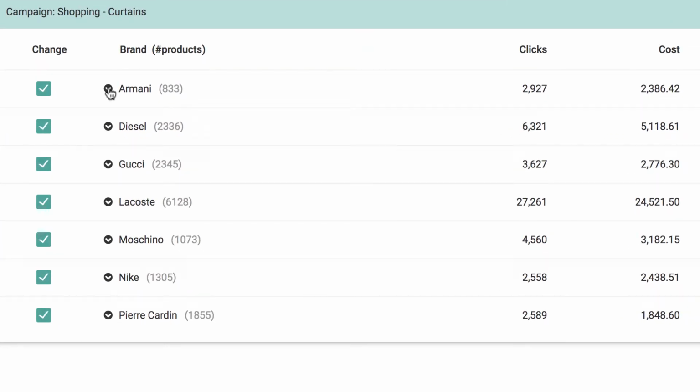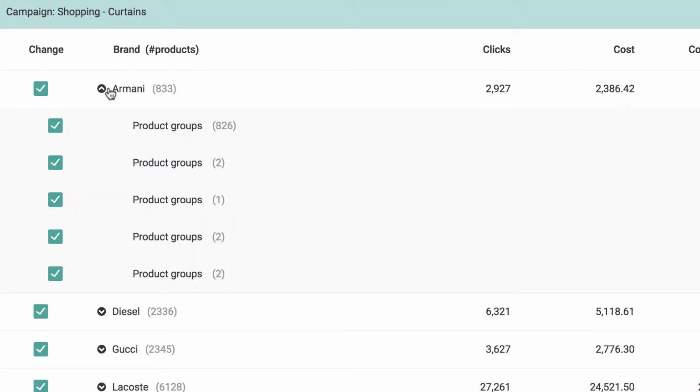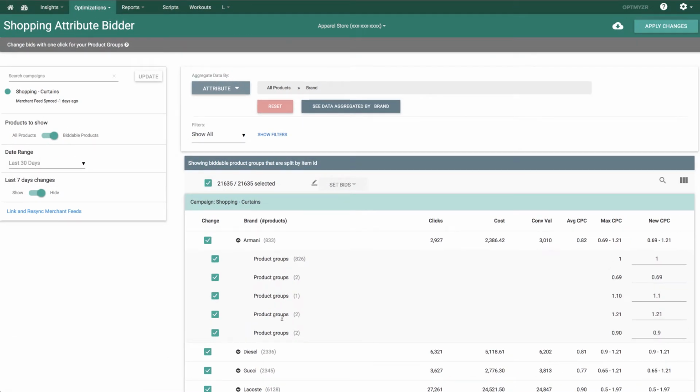So I can expand Armani and the 833 products within that to see the various bids that I have for products from Armani. I have 826 Armani products that are all bidding the same amount of $1, and then I have a variety of other bids. Now I can go and determine that if this is performing well, I could increase these bids either manually, or I can use a small little rule here to update all the bids in bulk. And then I can apply these changes from here as well. So this is a way for me to make a bid management decision based around various attributes.